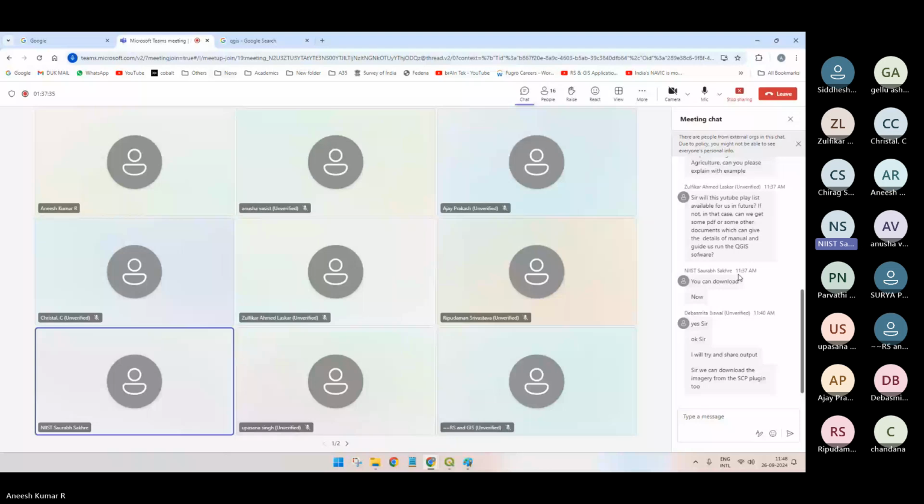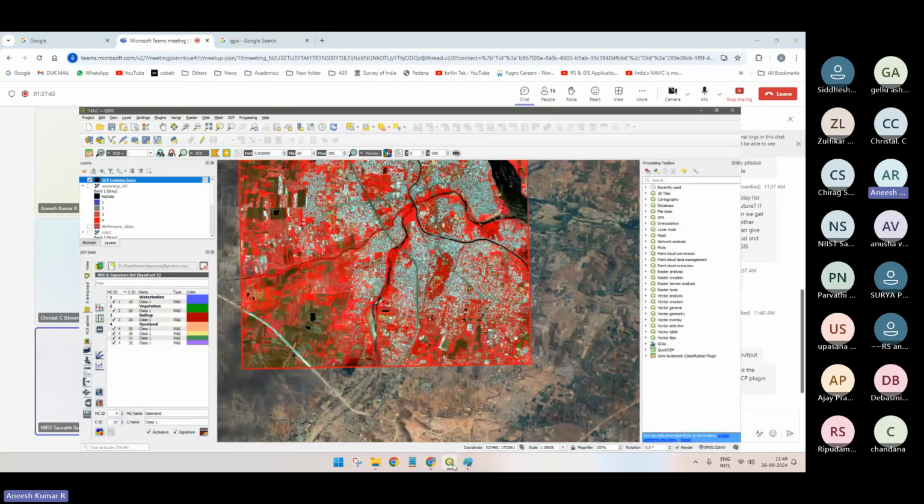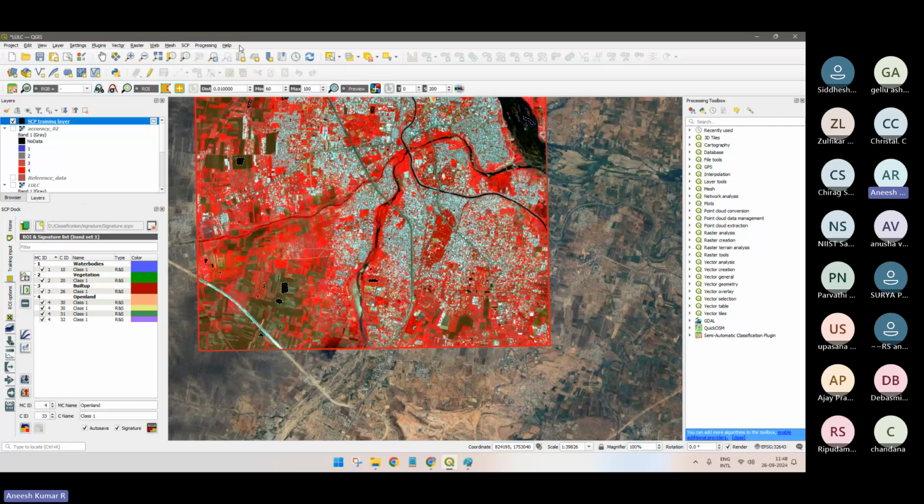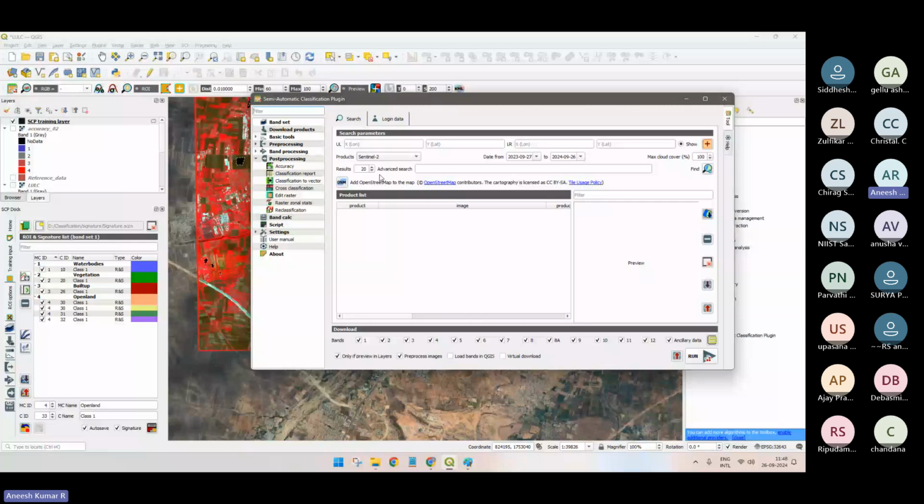Can we download the images from the SCP plugin too? I don't think so. Maybe Anish can clear that. Yeah, so actually in SCP, there is an option called download data products. But most of the time, if you are looking for freely available data like Sentinel, you could go for, like, click here.